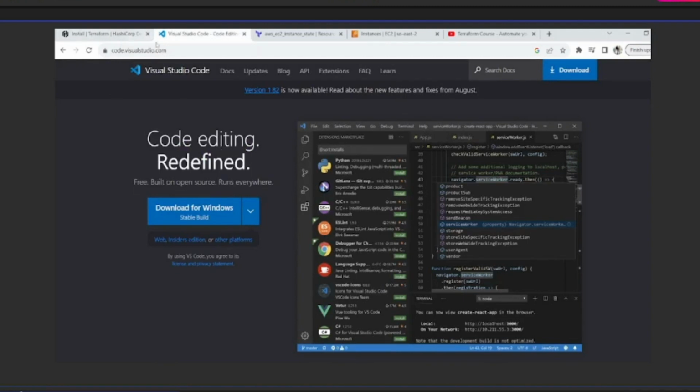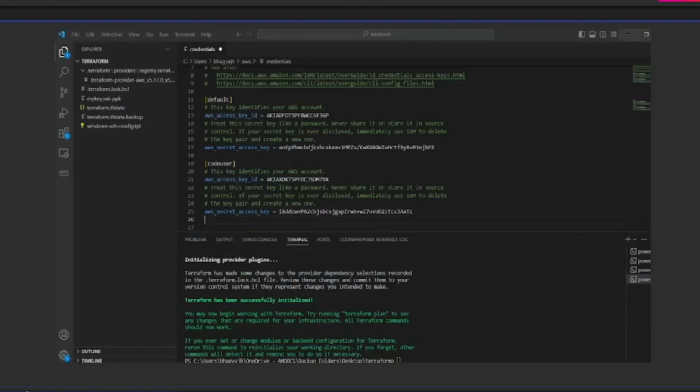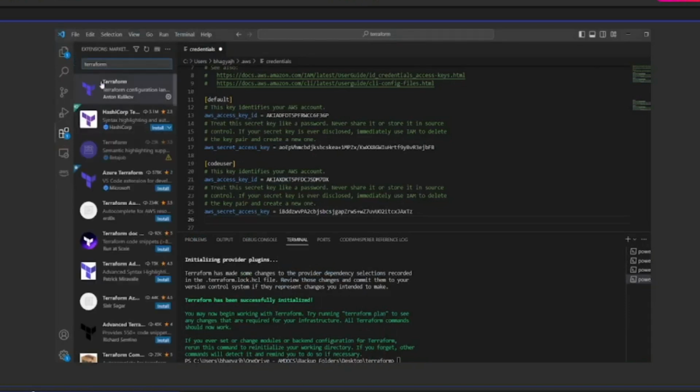So you go to visualstudio.com and it detects your operating system, and then you can just download it. As soon as you download it, you just open it. Just don't worry about this right now. And then you go to this extension button and you type Terraform. And then you integrate your Terraform with your Visual Studio.